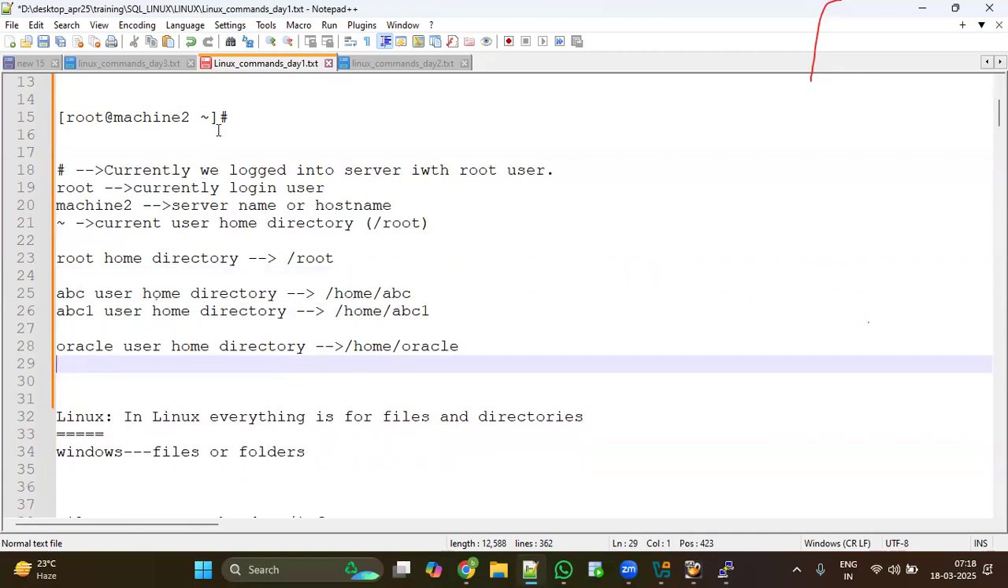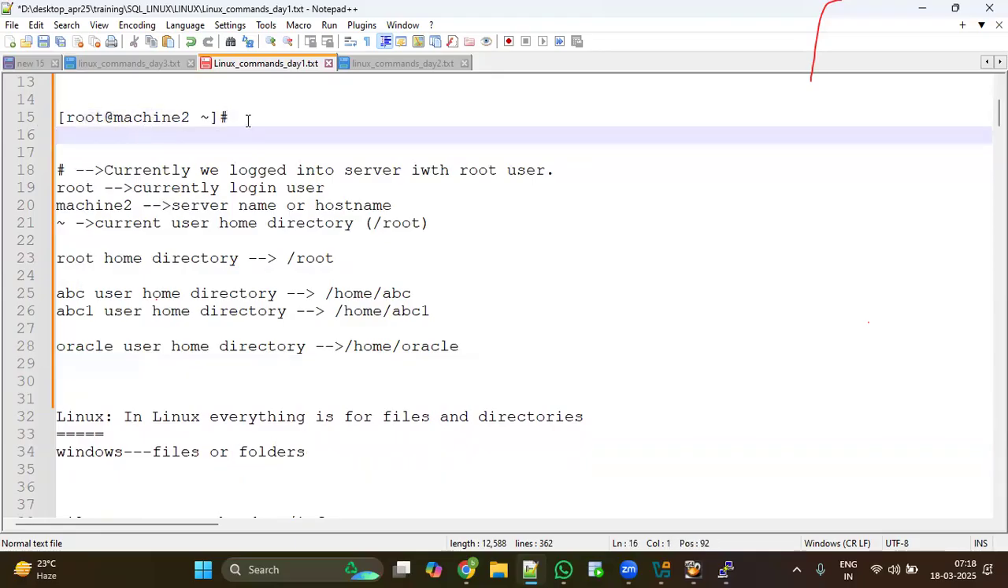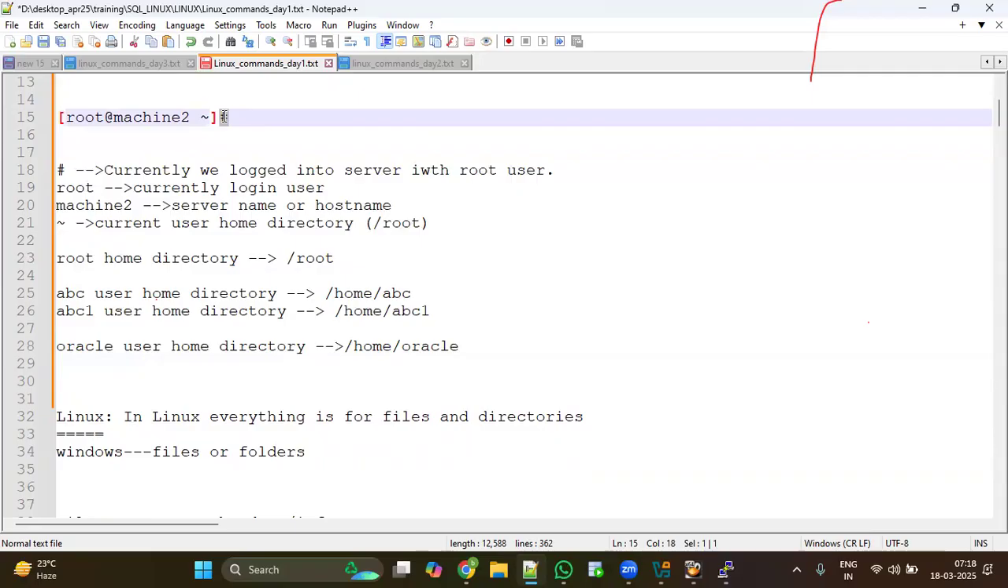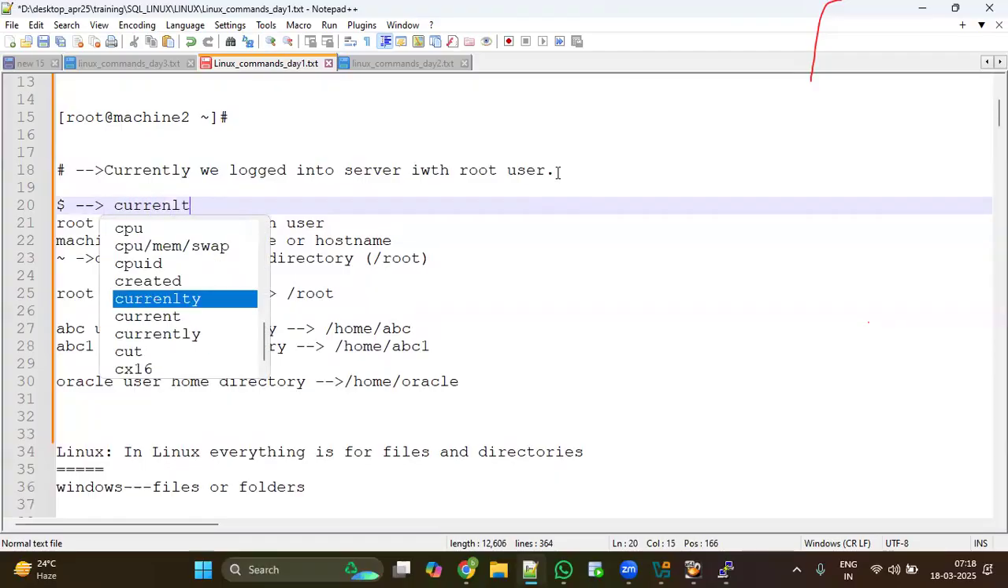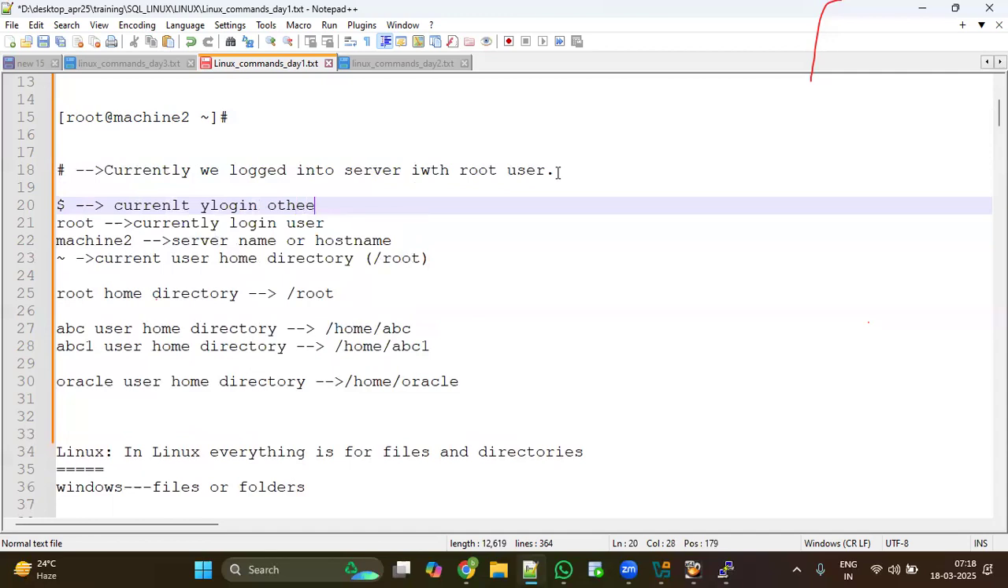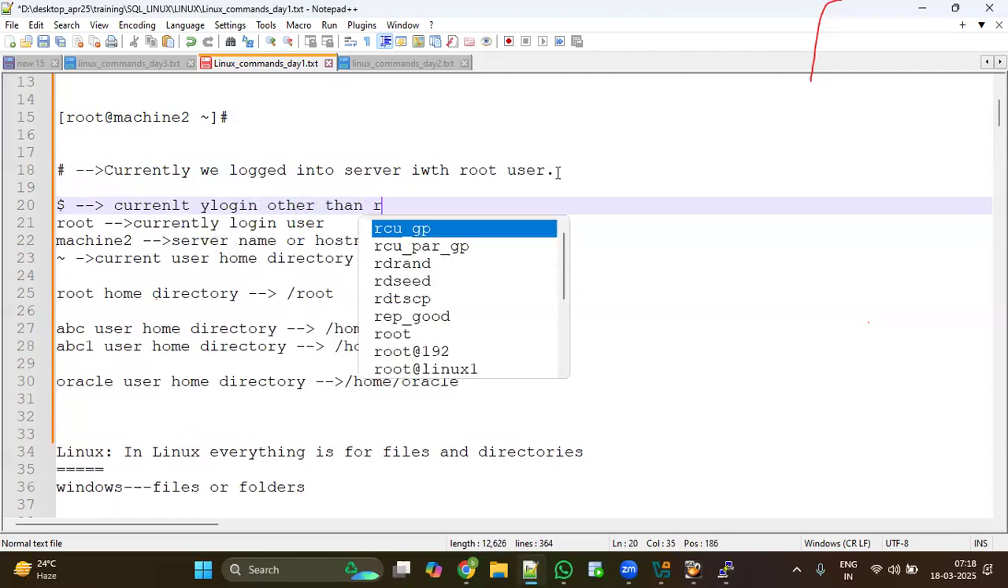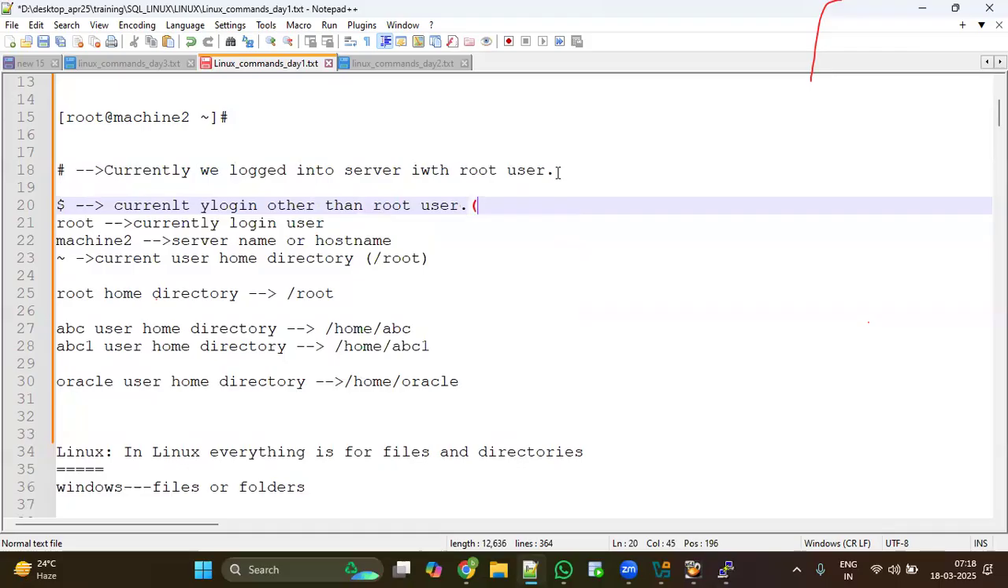So that is the meaning of this entire line. Hash indicates which user is logged in; currently we are logged in as the root user, and with the root user the hash will be present. Suppose it is a dollar: dollar indicates we are logged in as a user other than root. That could be anything, ABC, Oracle, whatever, just not root.